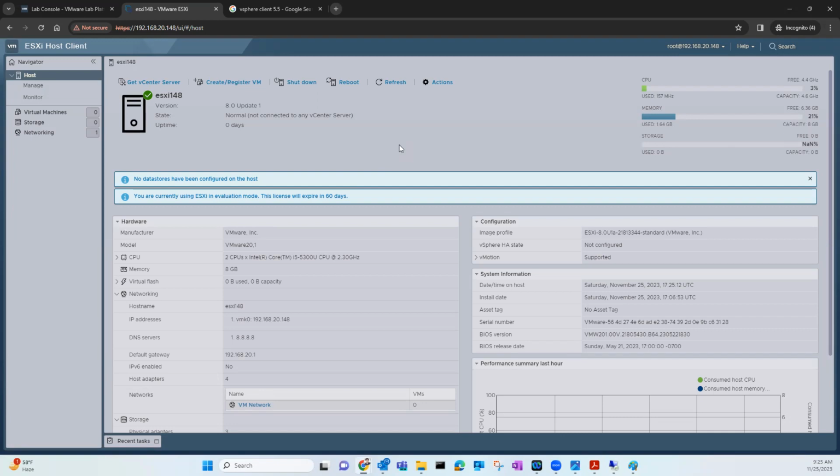Once you are done with the installation, and once you access your host, you will see this interface. On the left side, we can see host, manage, monitor, virtual machine, storage, networking, and all these stuff. On the right side, you can see some of the monitoring options like how much utilization there is regarding the RAM, regarding the CPU utilization and storage and all these stuff.